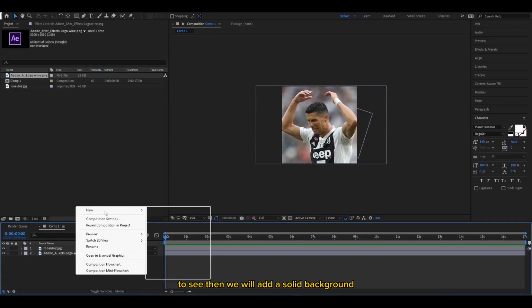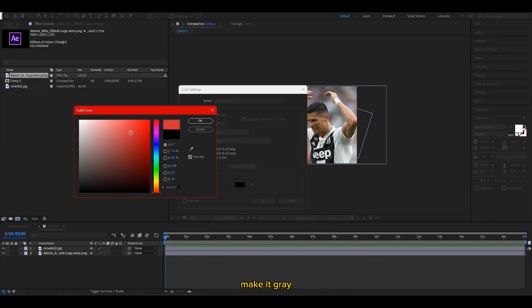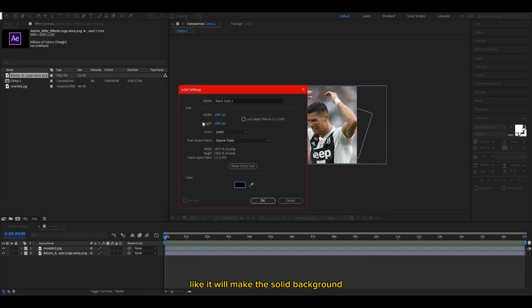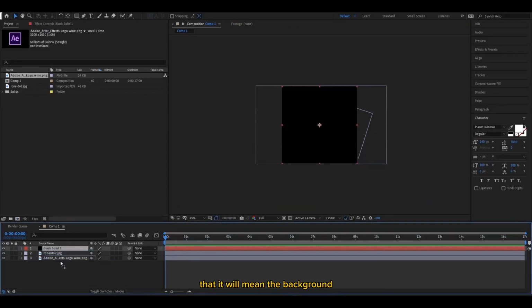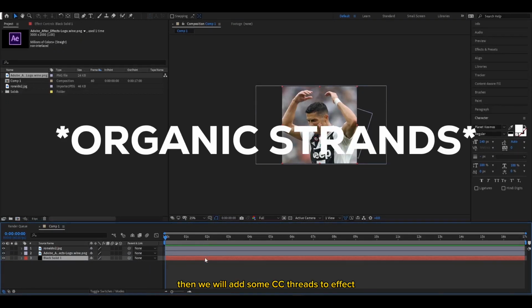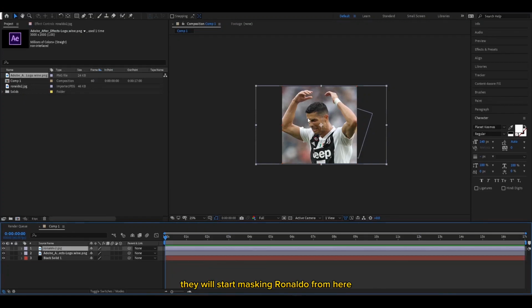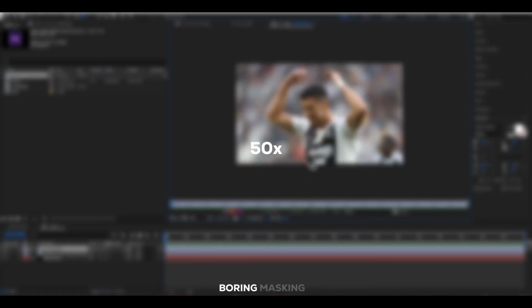Then we will add a solid background, make it gray or white, black, whatever you want. If you make the solid background, it will be in the background. So if you make it black, then we will add some CC threads to it. So make it white. And if the background is white, make the threads black. So yeah, we are done with that part. Then we will start masking Ronaldo from here. So let's fast forward this part.